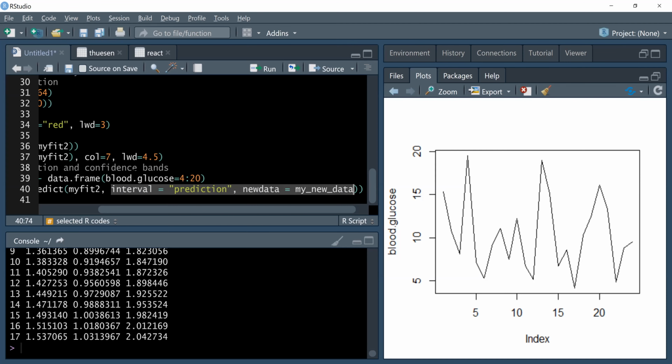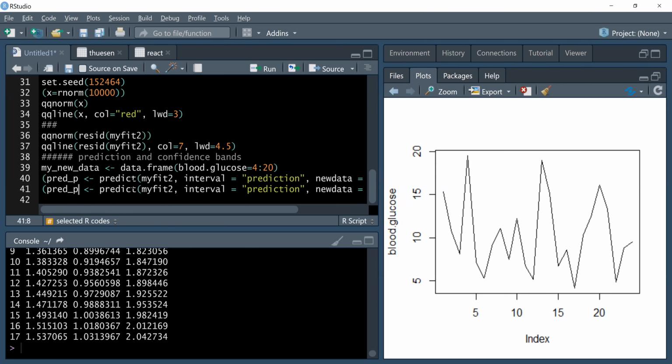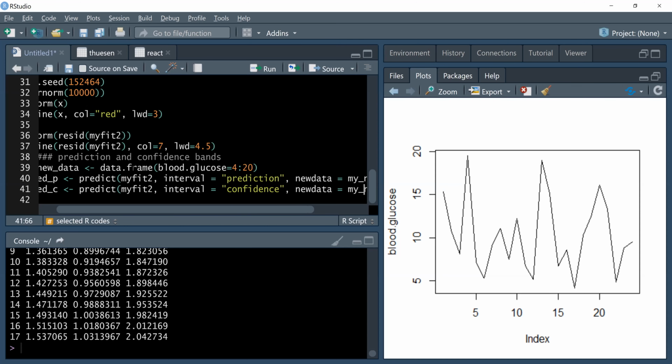Okay. All right. So I want to copy this code. I paste it down here. But now I want to call it predicted confidence band. So here I'll say predict, the same fit 2, interval. So this one will be confidence. You can use the word confidence, or you can just say C. You can just use the letter C only. Then I'm using the same new values of my X variable, like that.